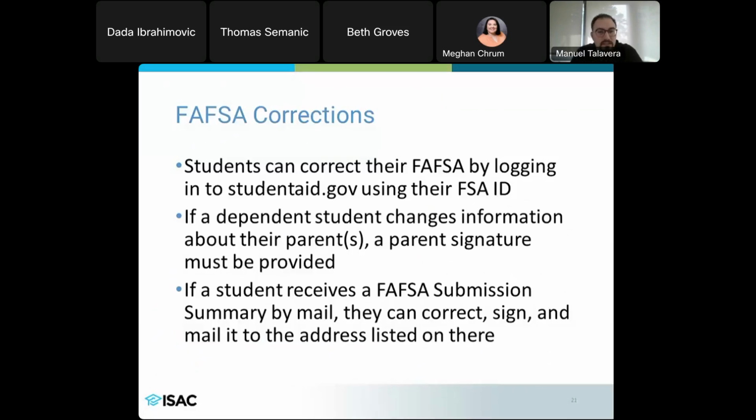And then with FAFSA corrections, students can go in to studentaid.gov using their FSA ID. If they're making any changes to the parent section, or the parent needs to make changes, the parent signature is also required. Students can also receive a FAFSA submission summary by mail, and if they do so, they can make that change via mail and mail it out to the Department of Education with the address that's listed. I really wanted to say email address. With the address that's listed on there.